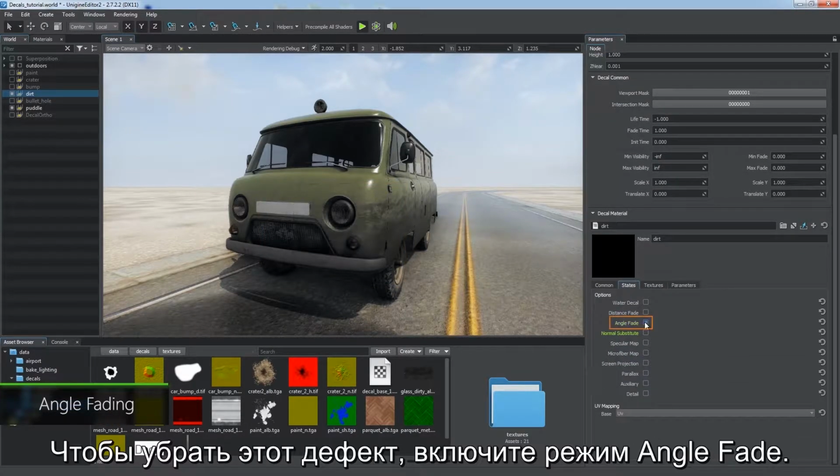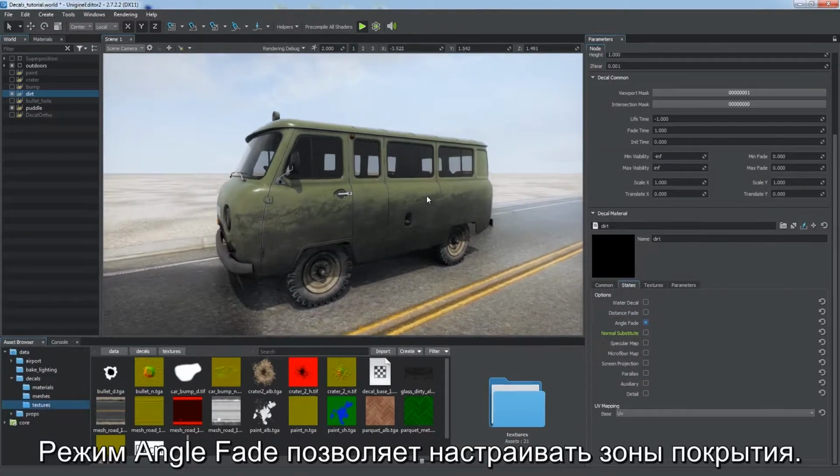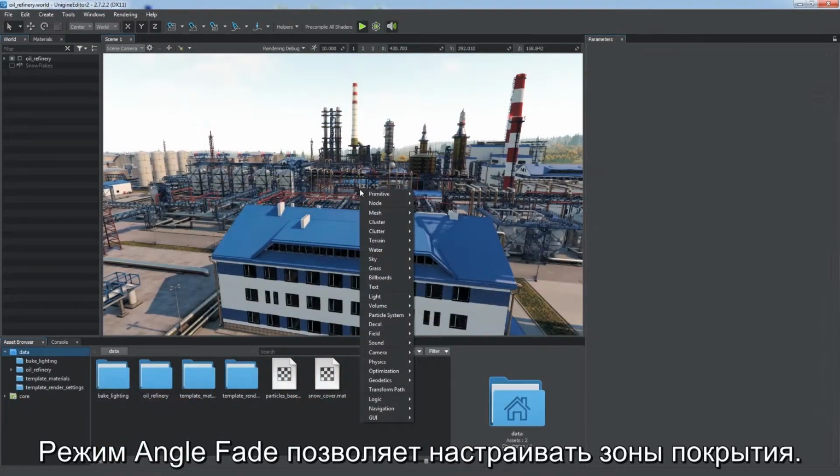To get rid of this artifact, enable the angle fade state. Now the dirt fades away gradually. The angle fade option enables easy adjustment of coverage areas.